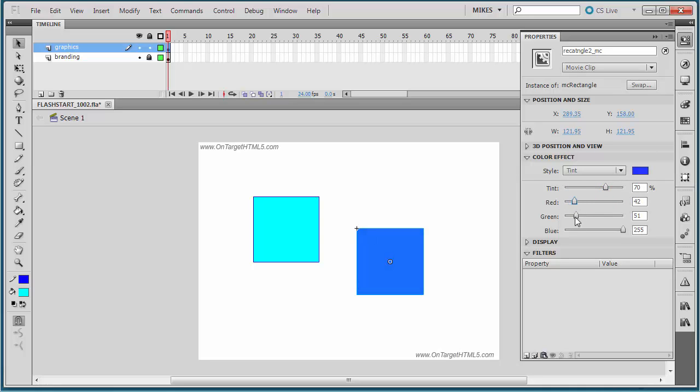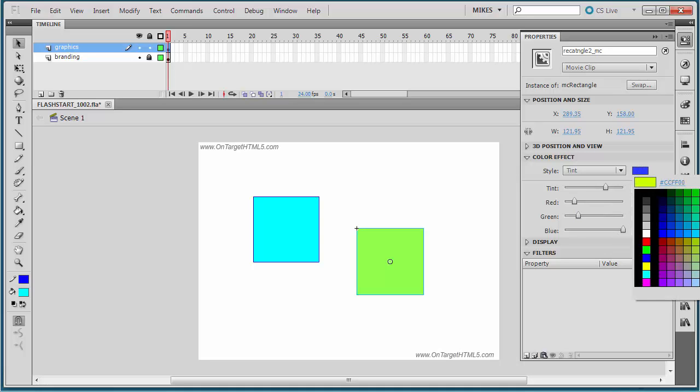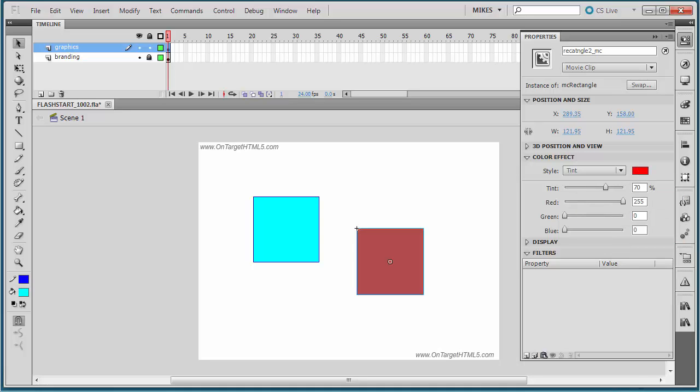So if I wanted an exact color and I had the RGB values, the red, green, and blue values, I could punch them in, type them into these settings, and I'd get the exact color I wanted. Or if I wanted to locate an RGB value, I could select the color, and it would tell me what the RGB value is based on the 70% tint that I have. Let's put this back to 100%. That would give me a true red. So there's a lot of things that we can affect inside the properties panel based on our symbols.